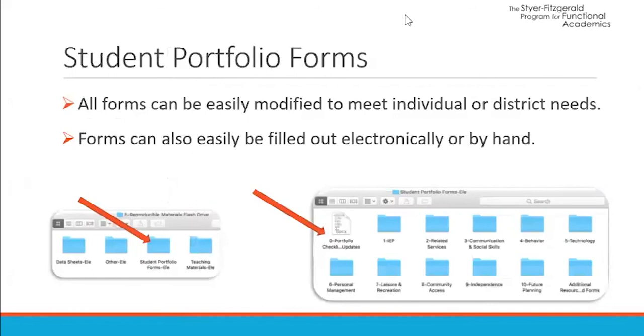We talked about student portfolio forms. All forms can be easily modified to meet individual district needs. And I know I've said this a number of times, but there are some districts who maybe have had some court issues or cases involving communication with home. And some districts are pretty particular about any forms you're sending home. And so you might want to check with your administrators about the portfolios, especially the portfolio forms you'll be sending home for the family to share back and forth.